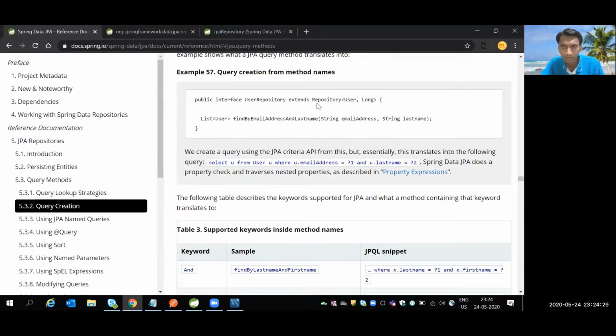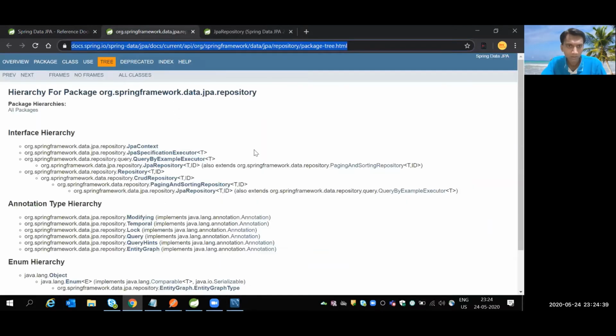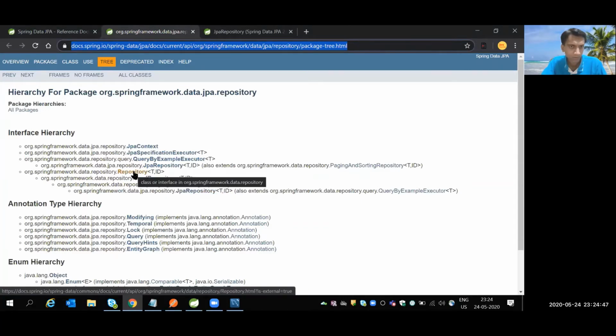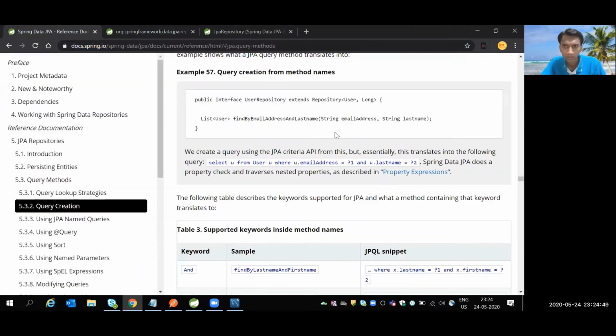And in the docs, they have written Repository. Repository is nothing but the base of JPARepository. As per the docs, JPARepository extends PagingAndSortingRepository, which extends CrudRepository, which extends Repository. So don't be confused by this Repository. The return type is List of User, which is a kind of bean, then findByEmailAddressAndLastName. Now they have used two properties in this example.